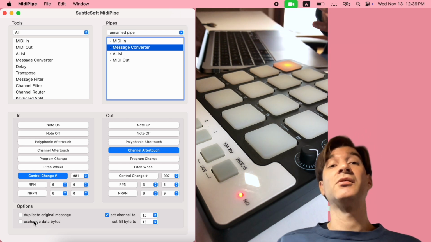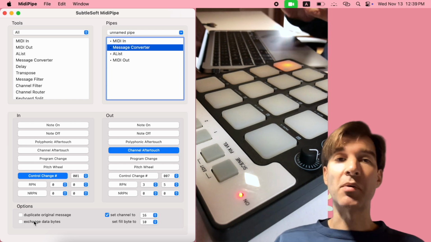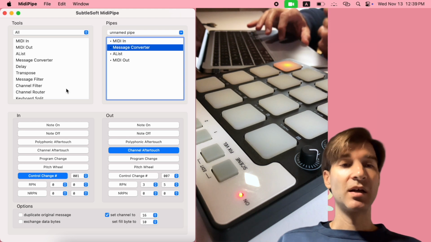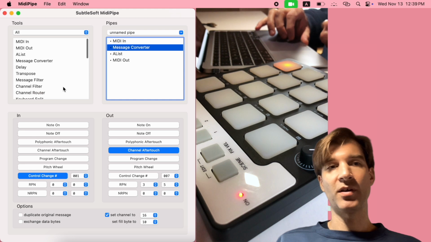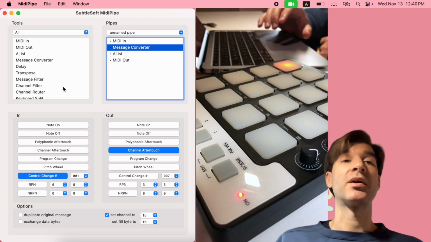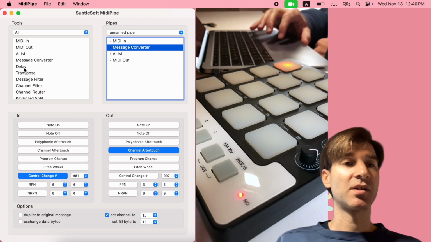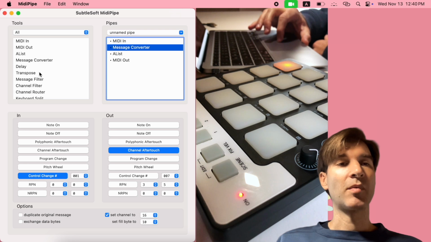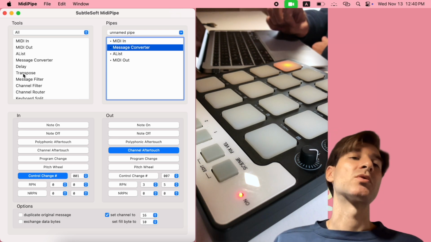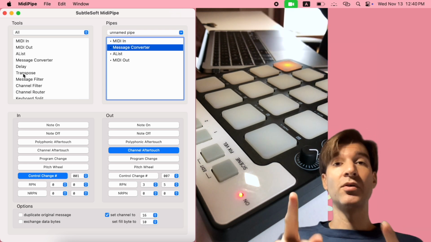And I hope this gives you an idea of just how powerful MidiPipe is. Consider that this is just one out of many, many tools we have here. And we're going to go through each single one of these. So next in our journey, we're going to have the delay tool here. And since this one is pretty simple and straightforward, I'm going to throw in the transpose tool as well on the next video. So please look forward to that.